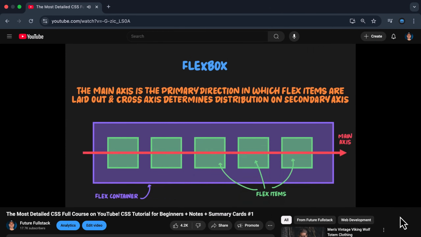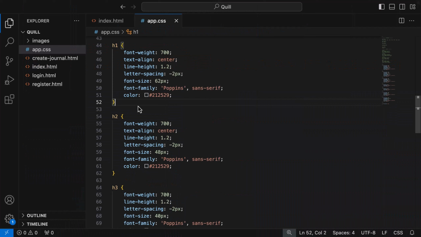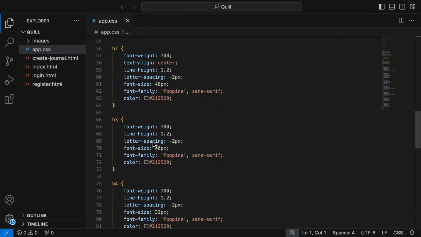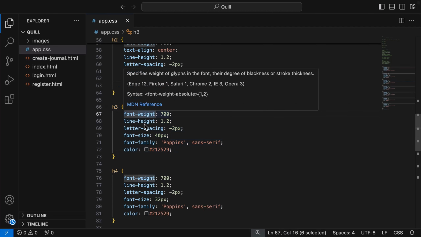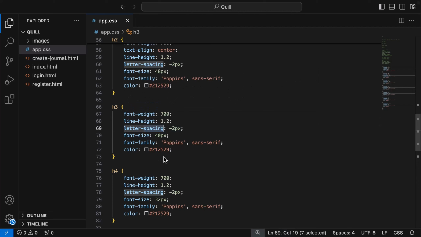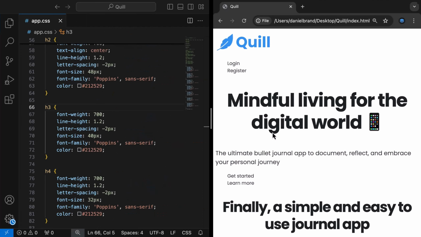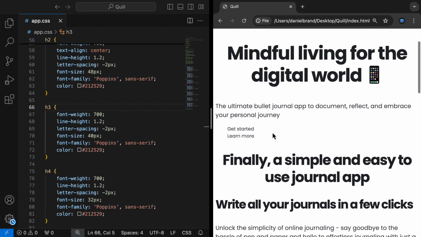Now in the starter file, you can see global styles have already been applied to text elements. For example, the styling on our H3, which is used in several places on the homepage, is defined once using the type selector. We've given it specific values for font weight, line height, letter spacing, etc. And if we check out this element in the browser, we'll see that it has consistent styling. The H3 is used down here for our different features.